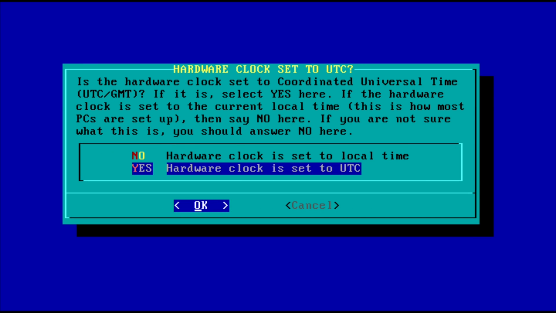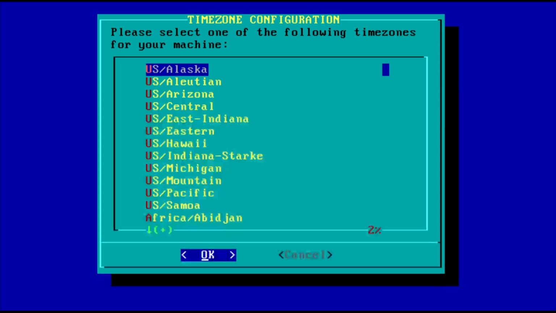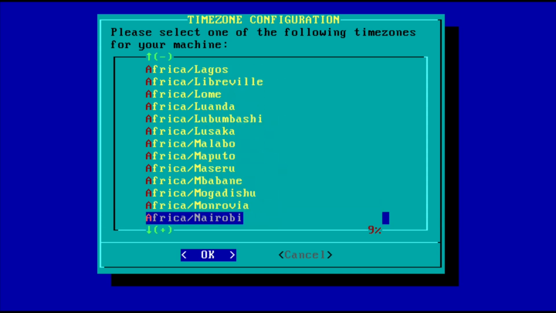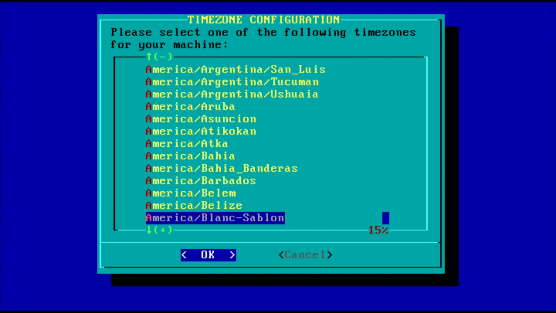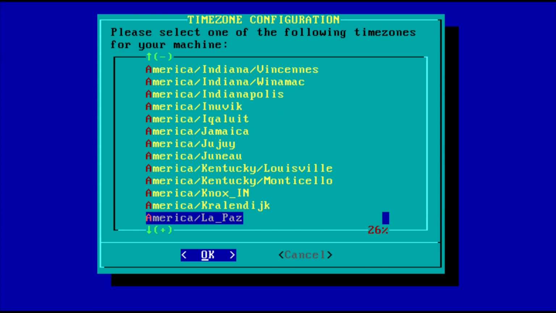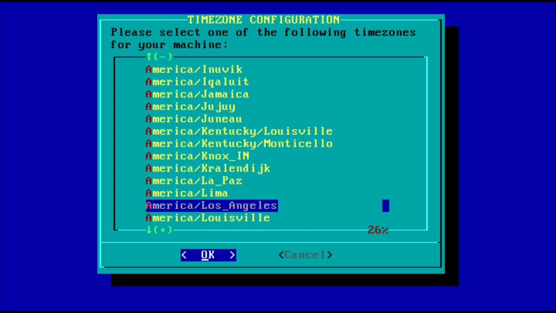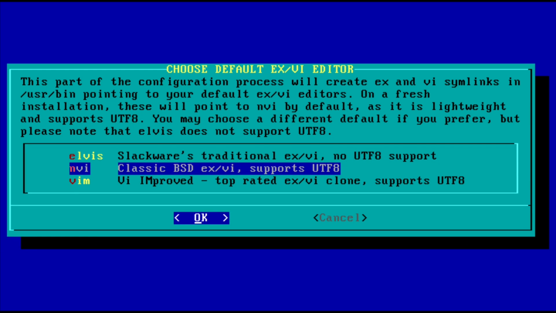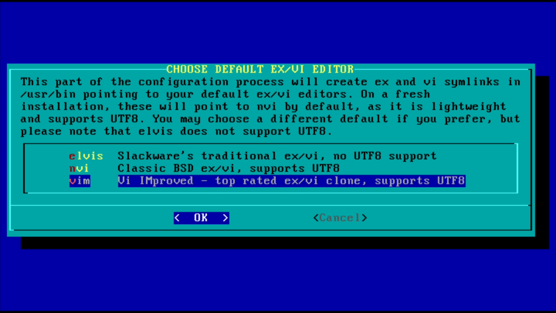We're going to select UTC, not local time. We're going to hit UTC, and then we're going to select, for me, my area is going to be United States, Los Angeles. So we're going to go all the way down to the L. And we're going to do the NVI, which is going to use, we're going to do Vim.